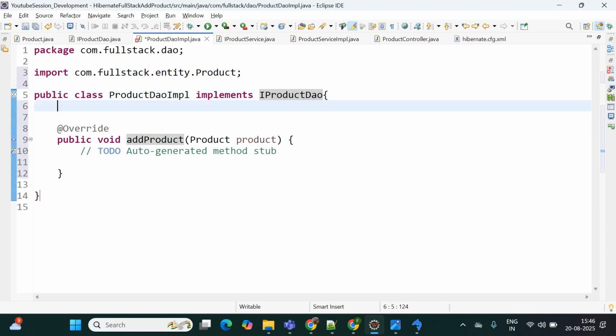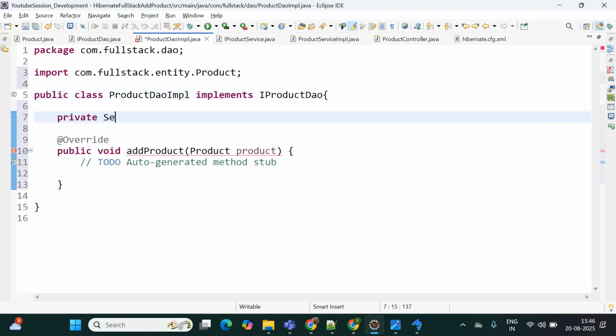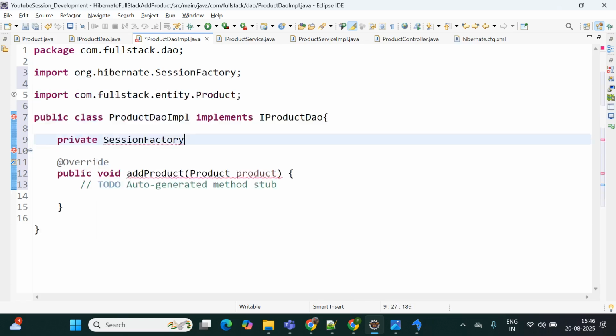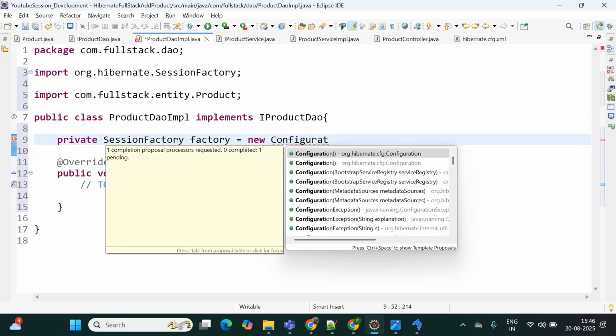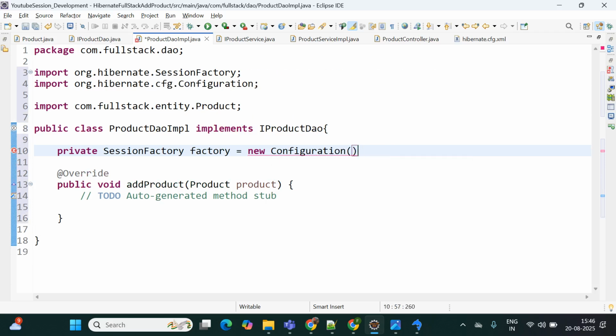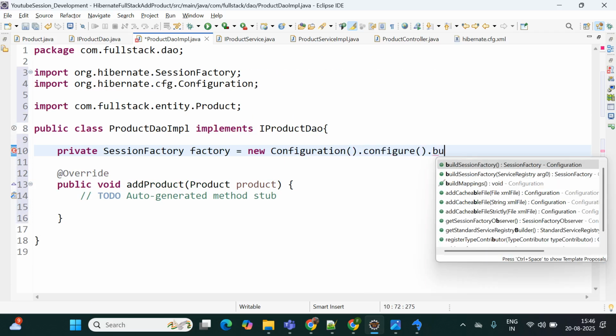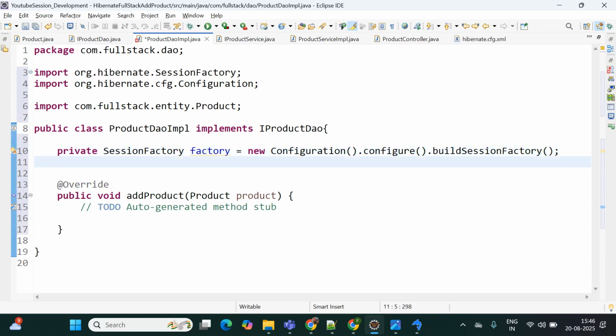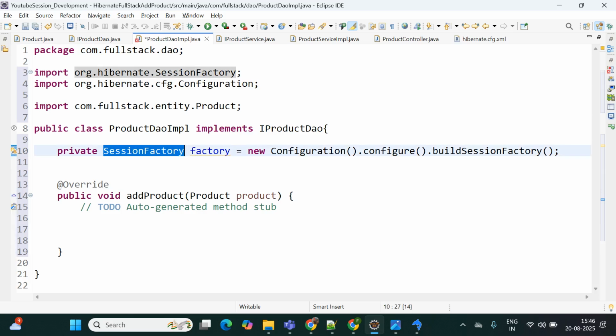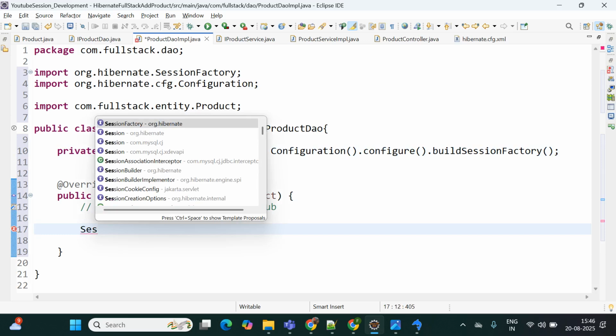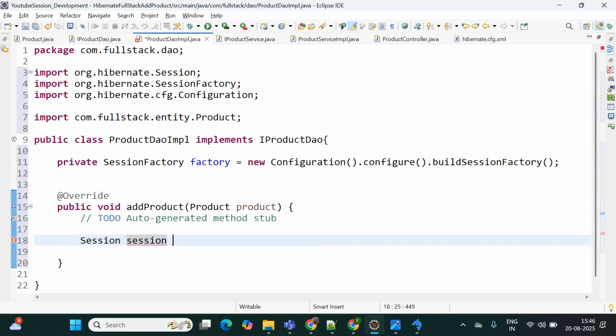Now, first thing we are using here private SessionFactory. We are going to use factory equal to new Configuration directly, right? New Configuration dot configure dot buildSessionFactory. Now SessionFactory is a second level cache. Once it is created, it will be available for the whole application. Then once we are trying to save data into the database, we require the session as well, first level caching. And session, for each transaction, we need to create a new session. Session equal to factory.openSession.